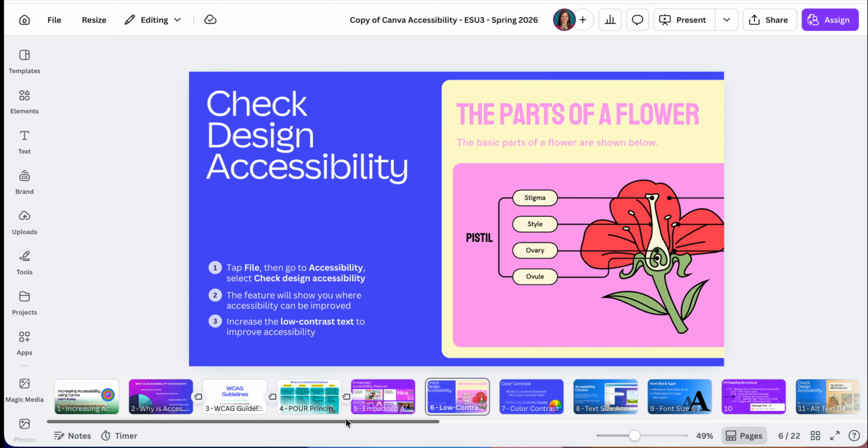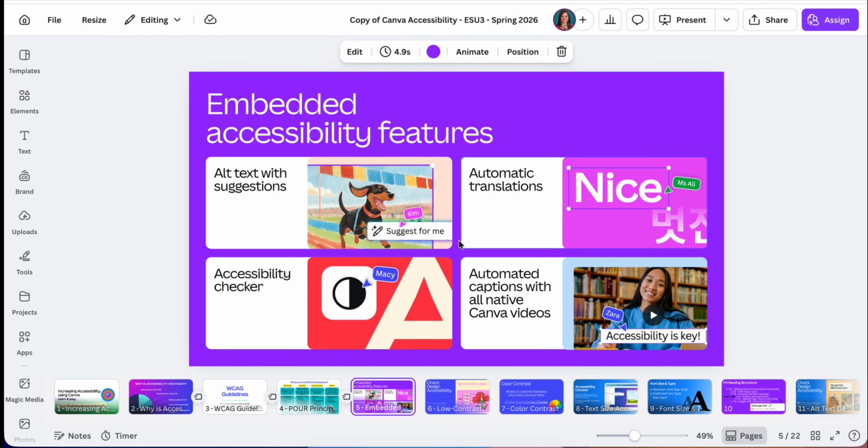They also have automatic translations that are available. They do have an embedded accessibility checker that's actually pretty good. It checks 3 different things, so it doesn't check everything, but it's a good first step to double check for some accessibility issues. And then there's also some automated captions with all native Canva videos as well. So let's get into this.